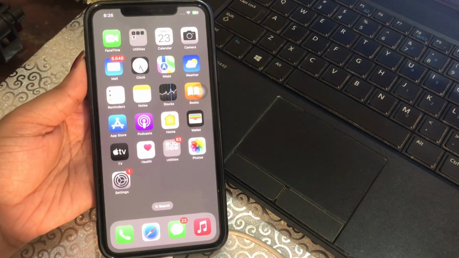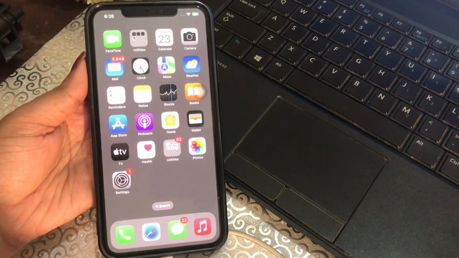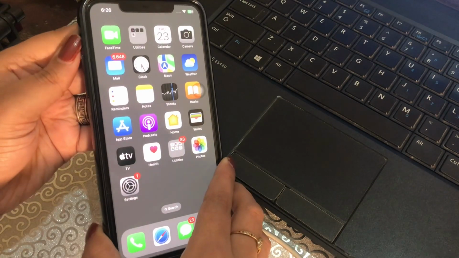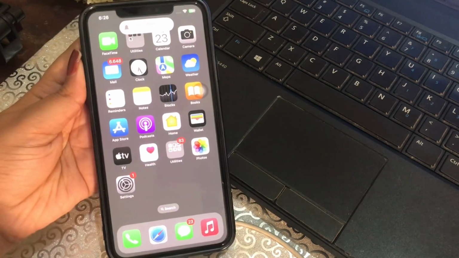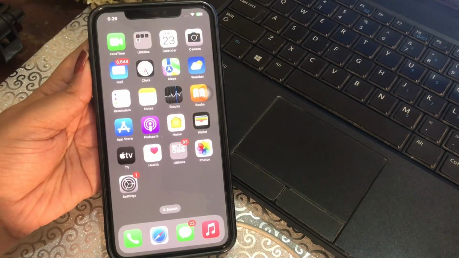And the second step is disable the silent switch. There can be a chance that the silent switch on the iPhone side might be enabled, thereby leading you to miss notifications. Hence disable it if not already.